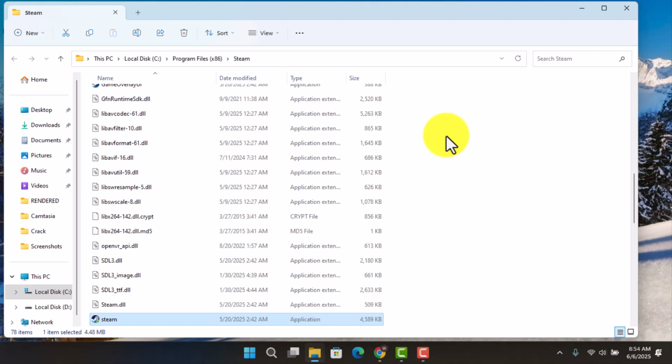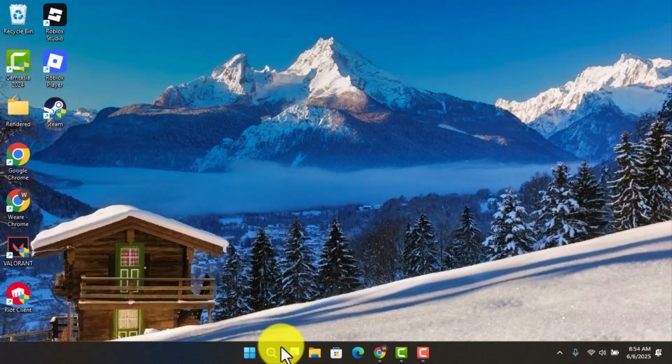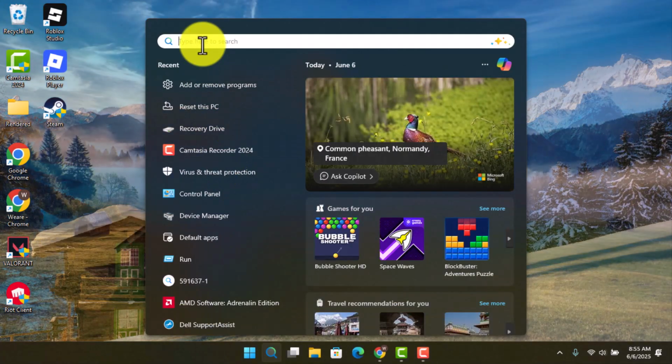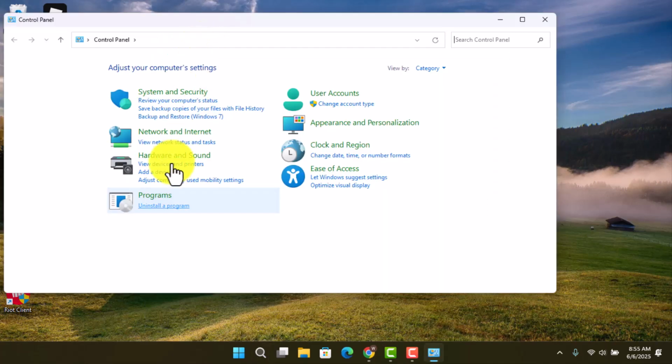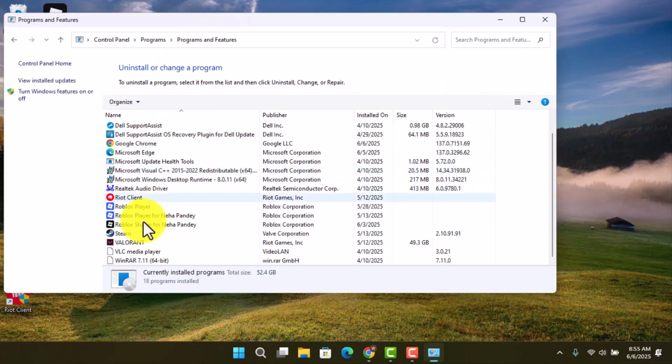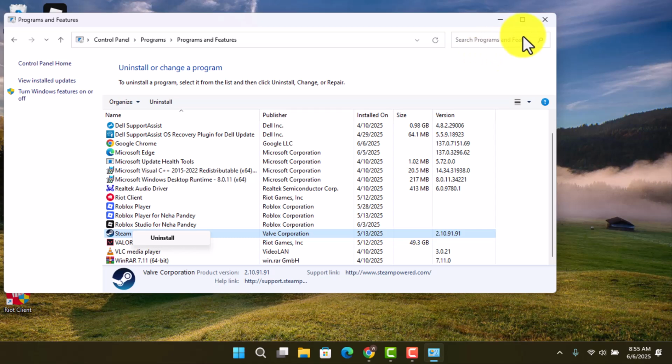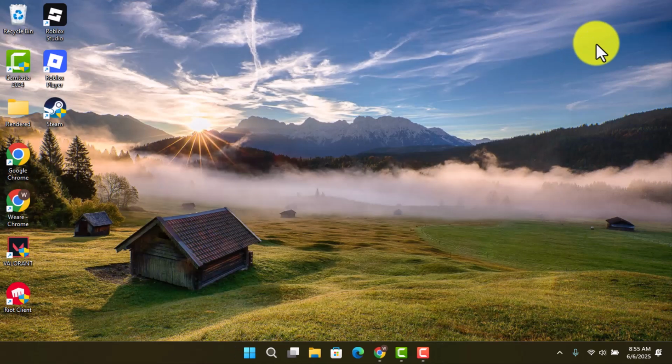The other thing, if this issue still persists, then the last alternative is to reinstall Steam. Open the search bar, type in control panel, and click on uninstall a program. Locate Steam, right click and go to uninstall. That's going to help you fix it. So this is how you could fix error code E87 on Steam.